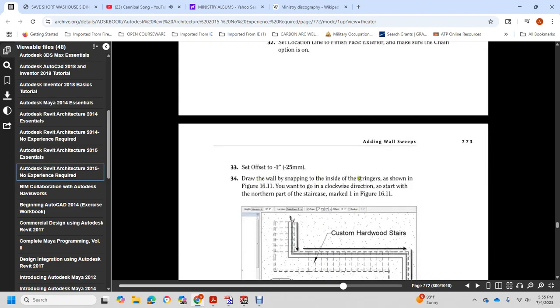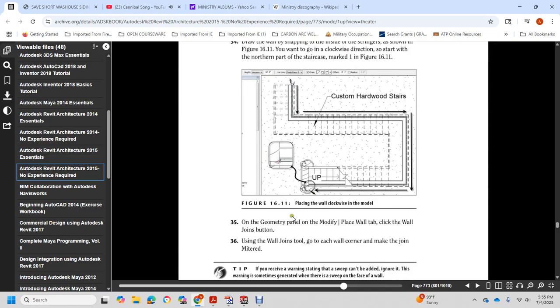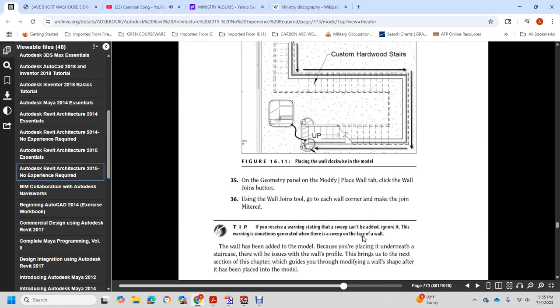Draw a wall, snapping to the inside of the stairs, as shown in Figure 16-11, going in a clockwise direction, so the northern part first. Staircase mark, Figure 16-11. On the Geometry panel of the Modify | Place Wall tab, click the Wall Joins tool, go to the wall corner, and make the joins mitered.